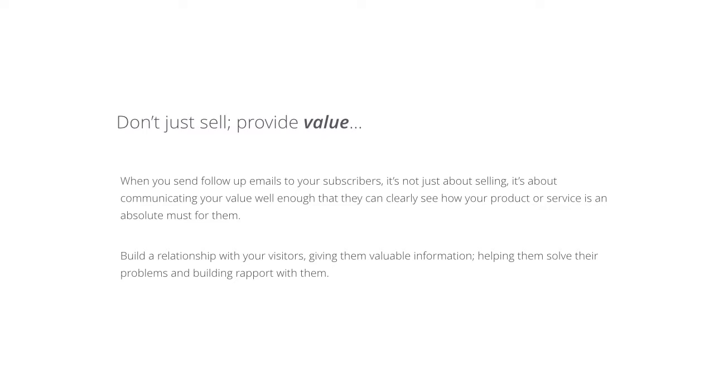It's about communicating your value well enough so that they can clearly see how your product or service is an absolute must for them. Now, you want to do this so you can build a relationship with your visitors, giving them valuable information, helping them solve their problems, and building rapport with them. Now, we'll go into more depth about email marketing and how you can get started in a dedicated module. But the first step is being aware that your website must be set up to collect emails. Now, if it's not, that's where you need to start.